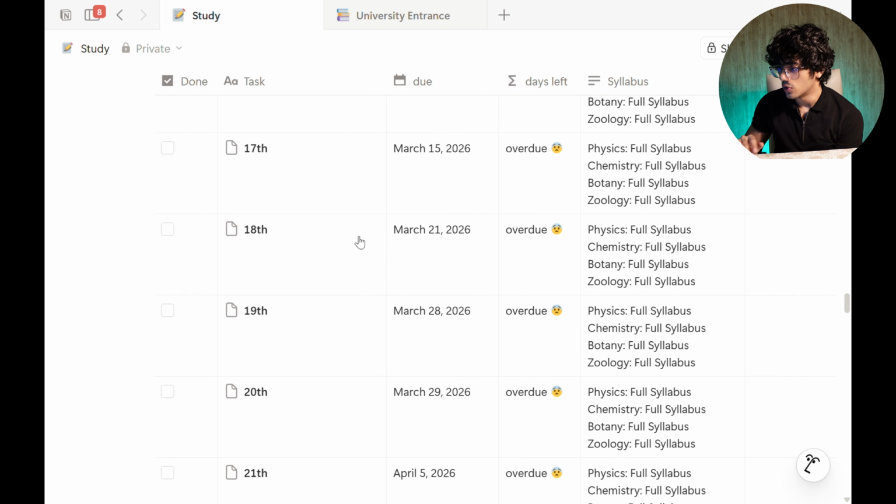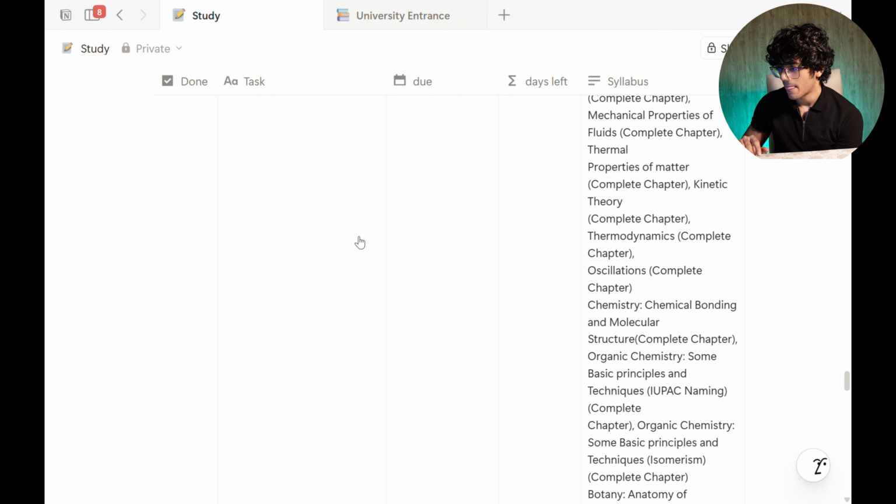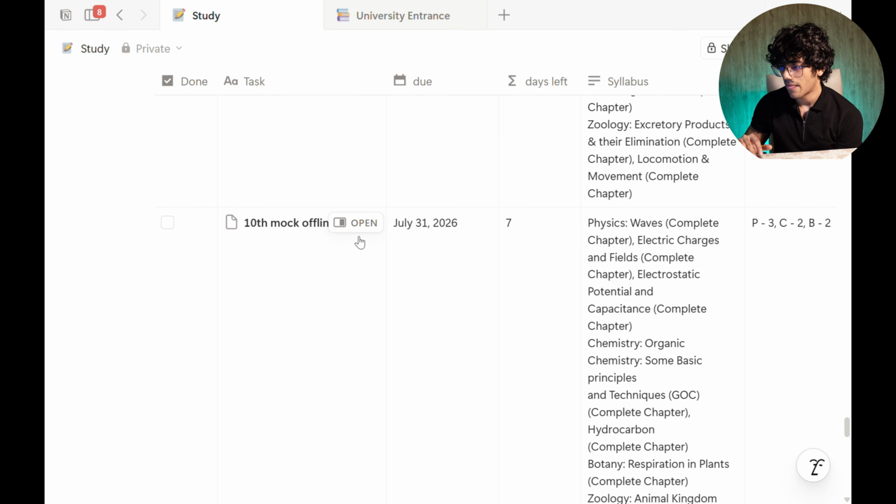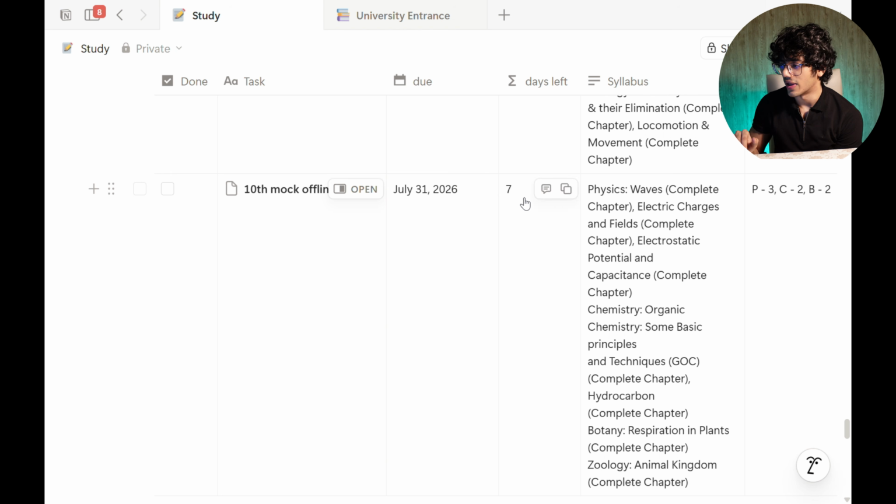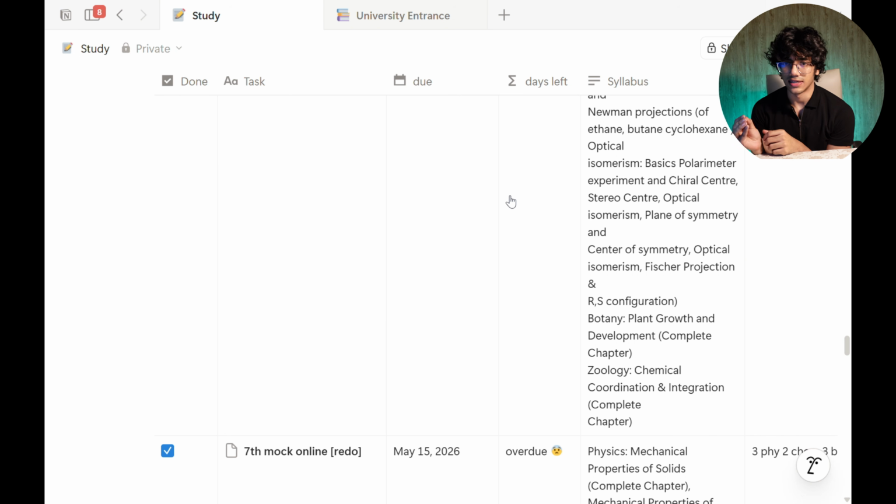Now to find that, we go lower. And you can see right here, 10th mock offline, in days left is 7. You can upload your full test series here that way. This whole slide was extremely helpful for me to see which paper was coming in how many days.